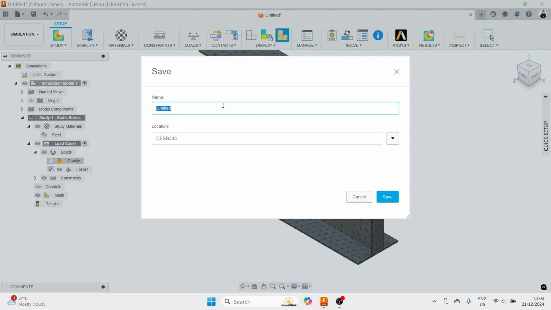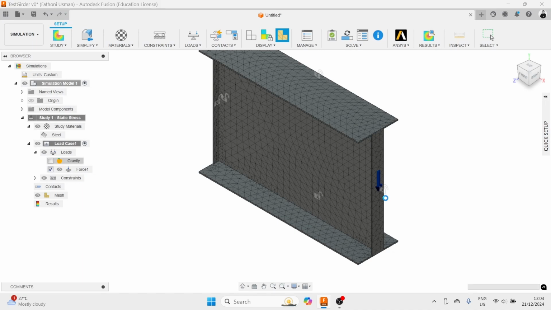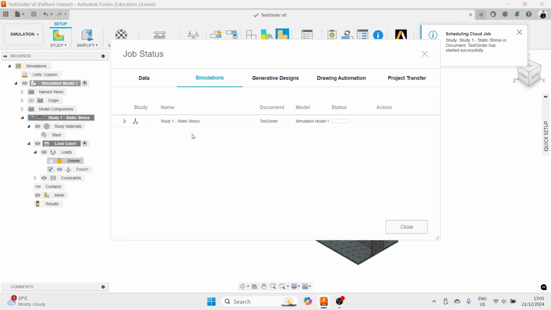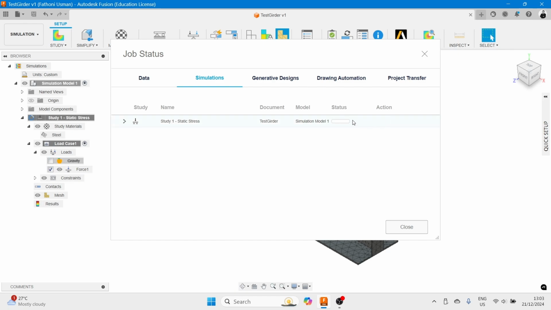You can name it, let's say we name it Girder, and then save. You can create a folder. Previously it was under CASP333. Okay, then this one, you can see it is running, and I need to wait a bit. You can close.